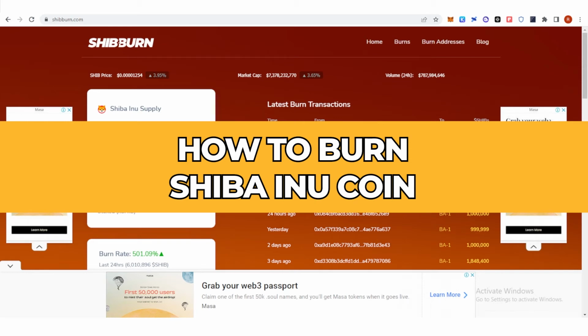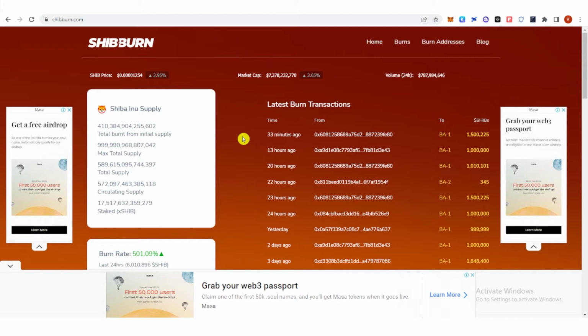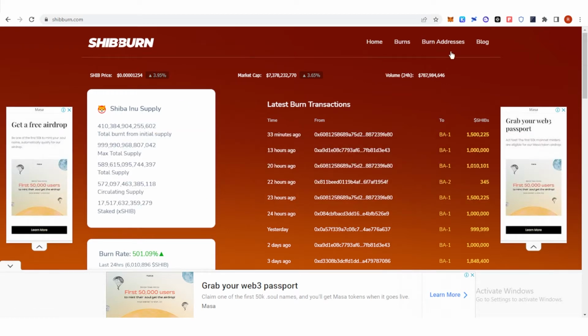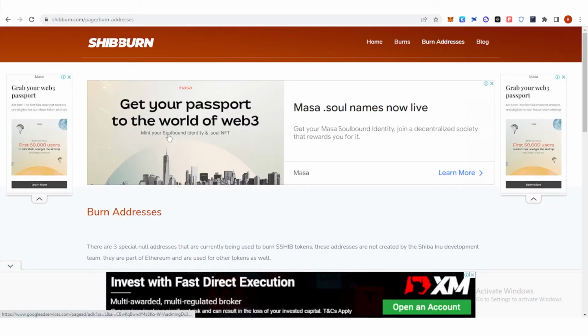In this quick video, I will show you how to burn Shiba Inu coin step by step. So the first step is to go to shiburn.com and then go to burn addresses here. So there are three addresses here.